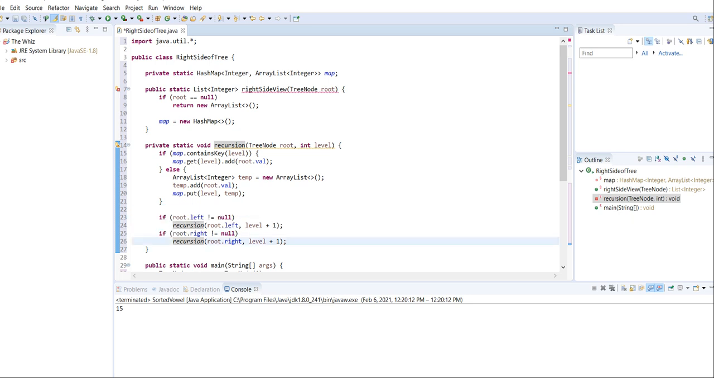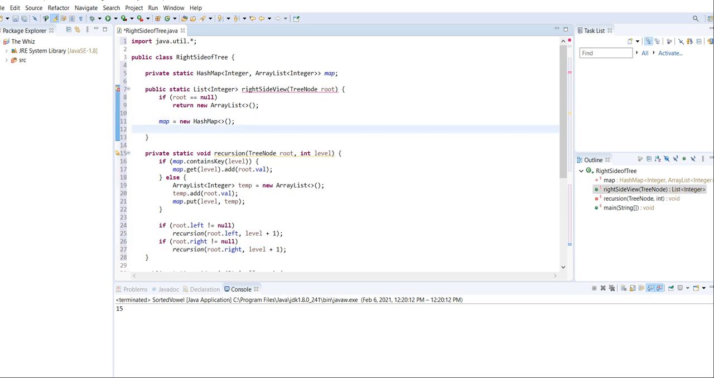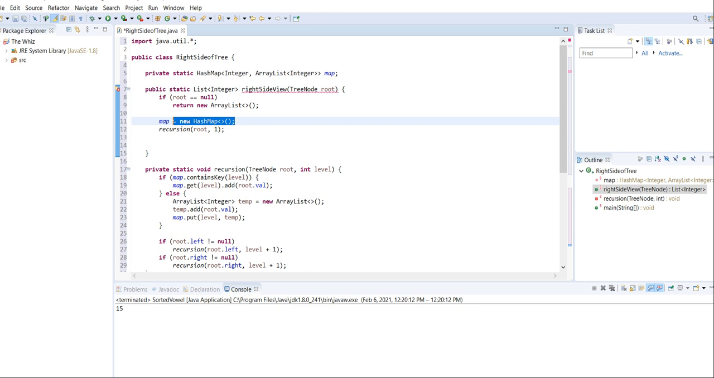So now we're done with our recursive function. Now I'm going to go back into our main method, and I'm going to do recursive of root and 1 because the very first root is going to be at level 1. And inside the hash map, each level will have a list of which integers are inside that level, which is what we want.